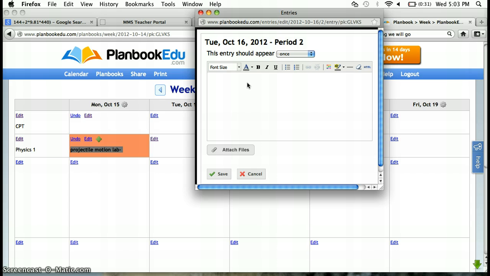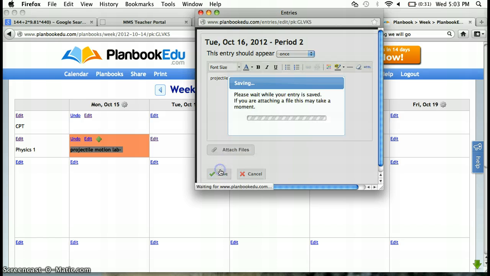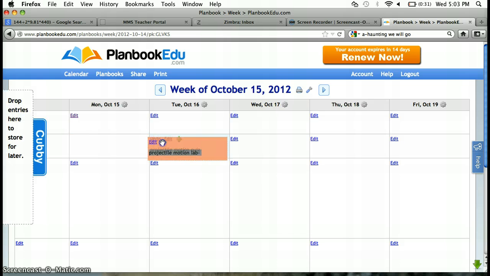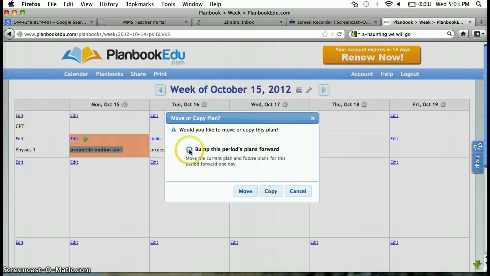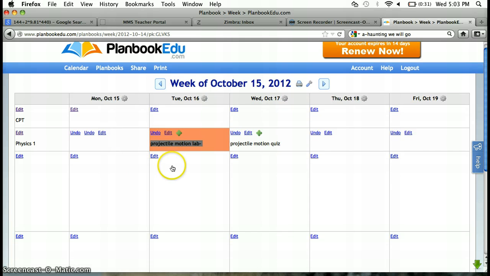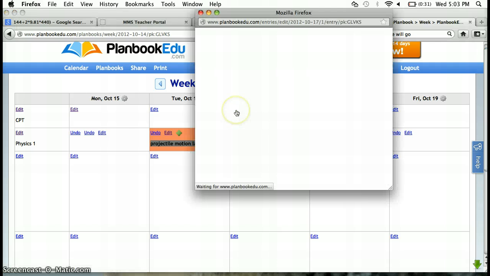Another cool part with that is, say we have a projectile motion quiz the following day. So it shows up, and all of a sudden it snows. So we have a snow day. Well, rather than having to go back and erase, you can simply drag your existing plan over and bump the plans forward. What happens when you do that is it shifts all the plans you already have up by one day, so you don't have to redo it. And you can do more editing.